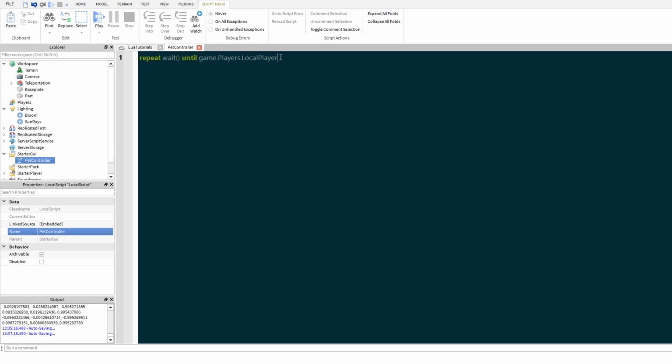game.Players.LocalPlayer, and we're also going to copy this and add .Character. Now we're going to copy this because it's going to be used after, and we're going to make it so it tells us, okay, our pet controller has been loaded. Pet controller loaded. There we go.